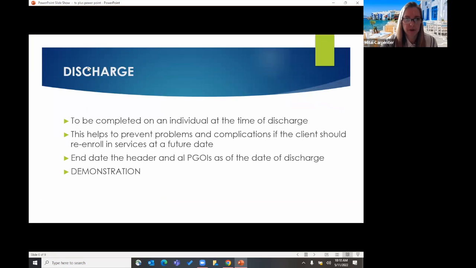Okay, so discharge. The first thing we're talking about is the discharge. So when you go to discharge a client from services, we want to be sure that you're end dating the TX Plus. At the time of discharge, we want to end date the header and all the PGOIs as of the date of the discharge.